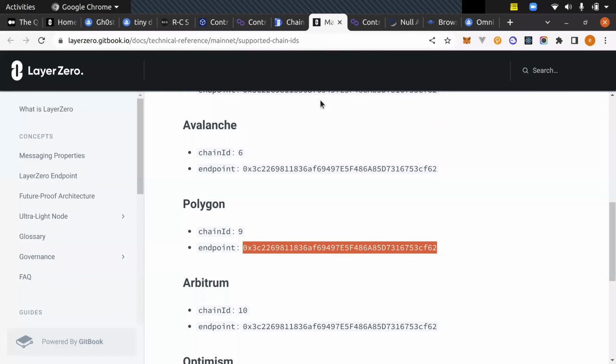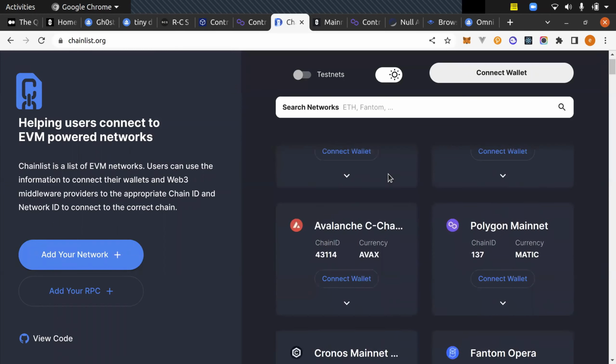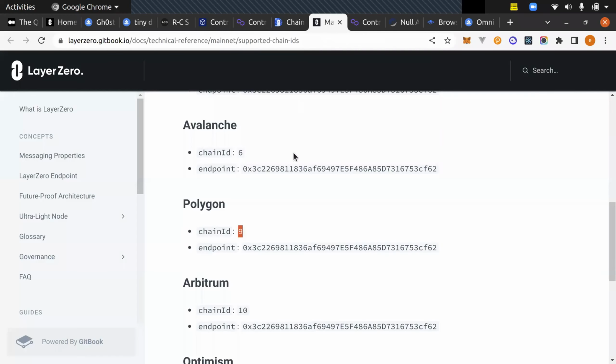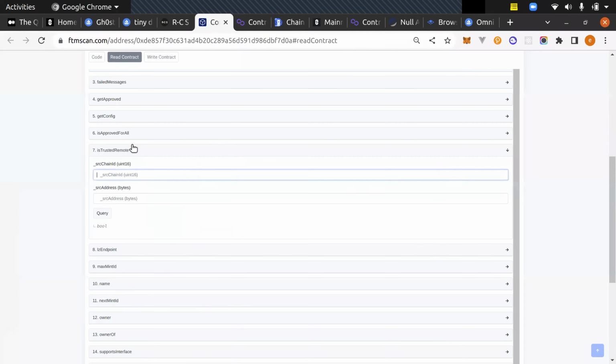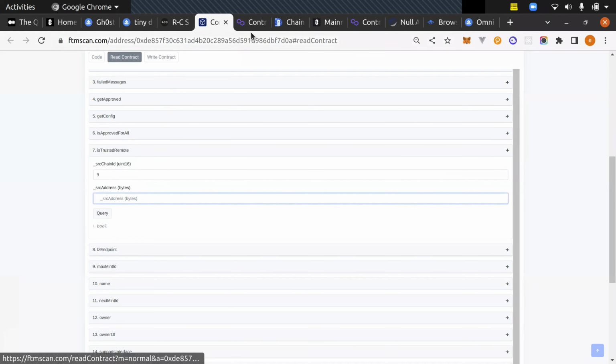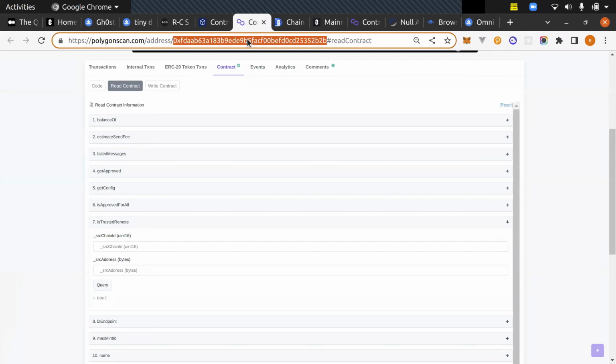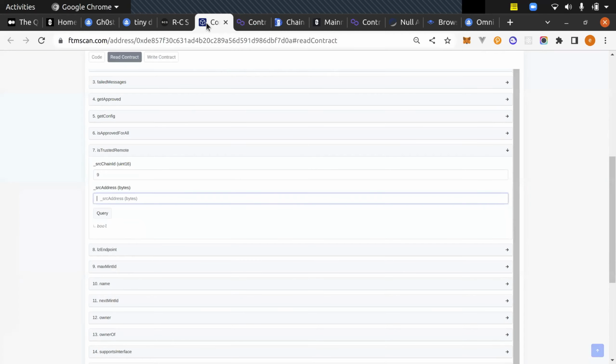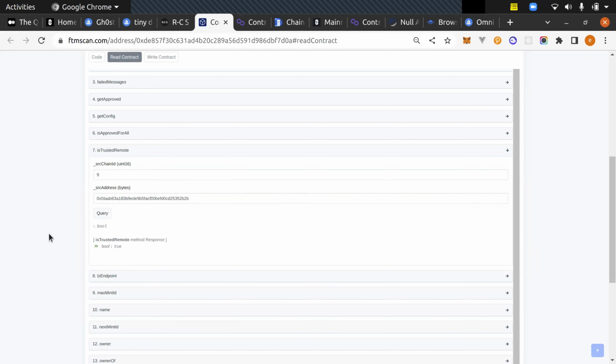That can be found here, and I'll link this in the description, but this is their documentation. And right now we're going to need the Polygon chain ID, which is 9. And again, notice that is not what it is here, 137. We want the 9 from the Layer 0 version of the chain ID. So we're going to add this here. And then it says source address. What that is referring to is the actual contract address of the other contract. So in this case, our destination contract. And we're going to add that here. And we want this to return true, which it is.